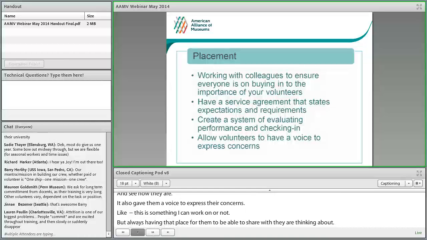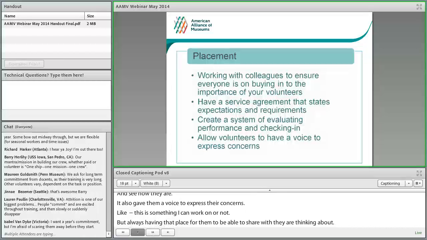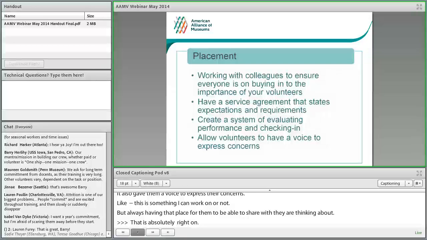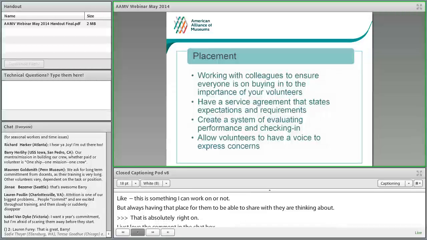That's absolutely right on, Carly. And I just love Barry's comment in the comment chat box there. Our mantra mission is building our crew, whether paid or volunteer. And it is one ship, one mission, one crew. And I just love that.